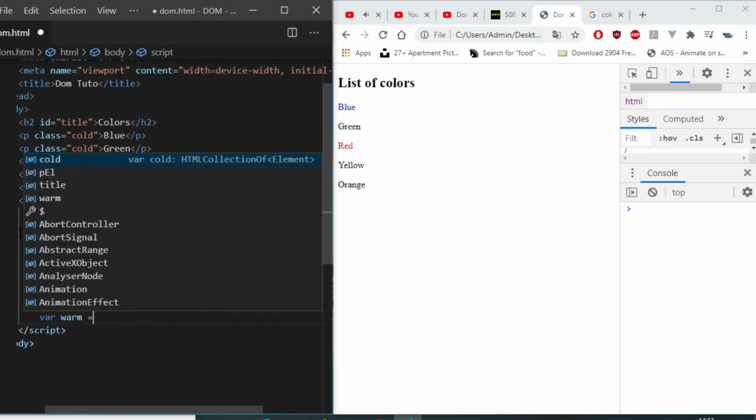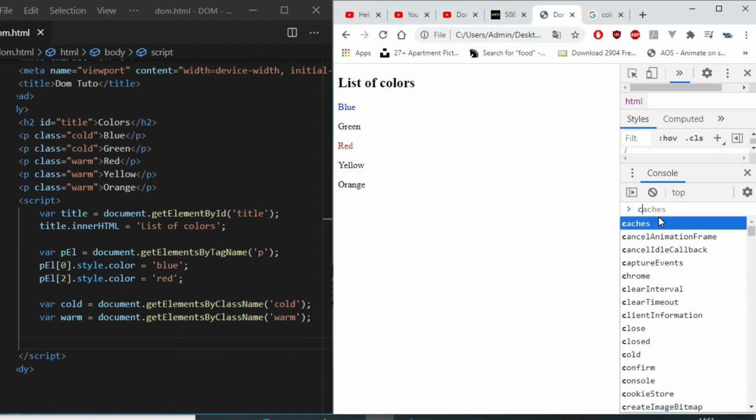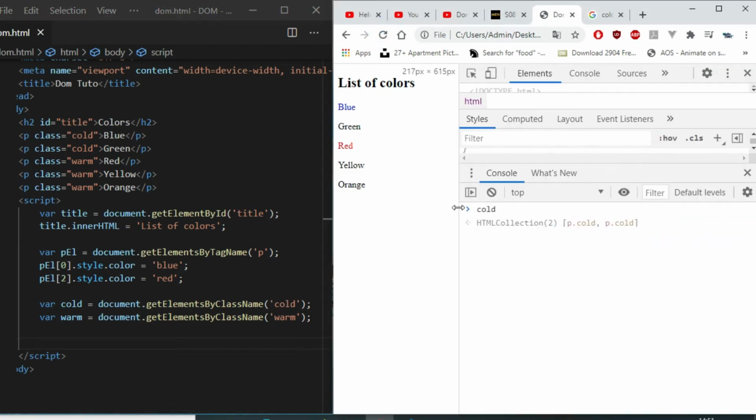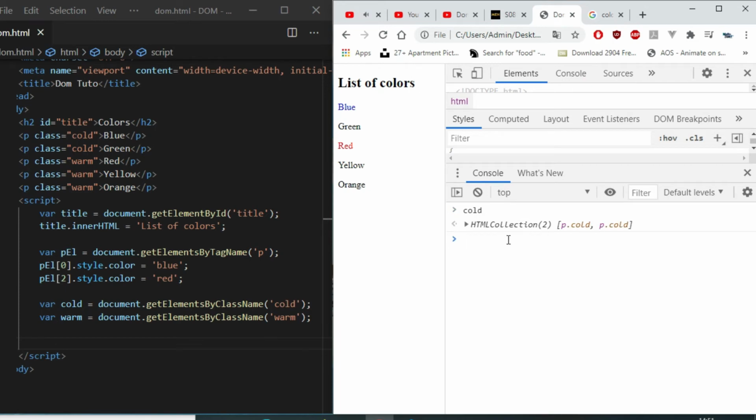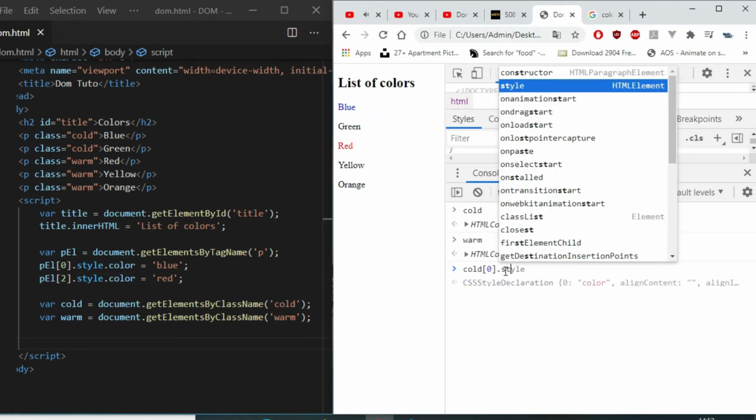We're gonna create a variable for elements that have a class warm. document.getElementsByClassName warm. On console, we can see that cold is an array of 2 p elements and warm is an array of 3 p elements. We can use the index of an element to change its color with JavaScript.